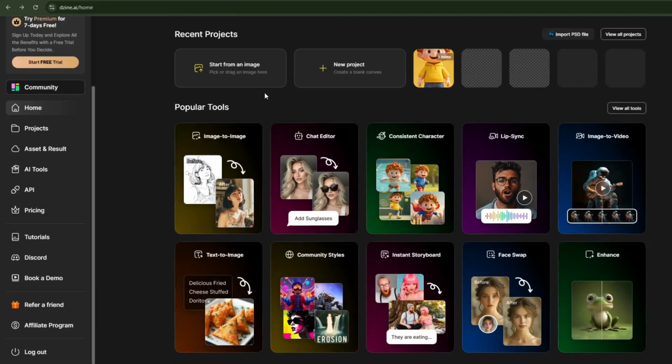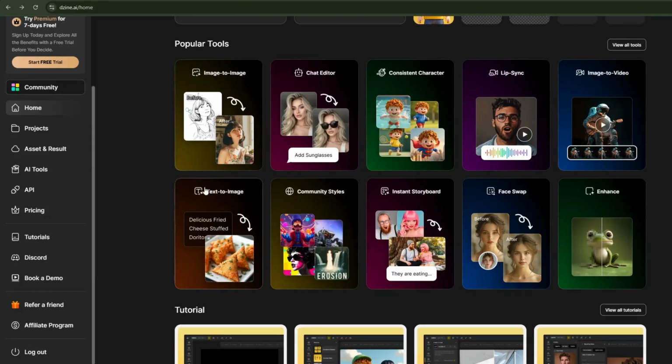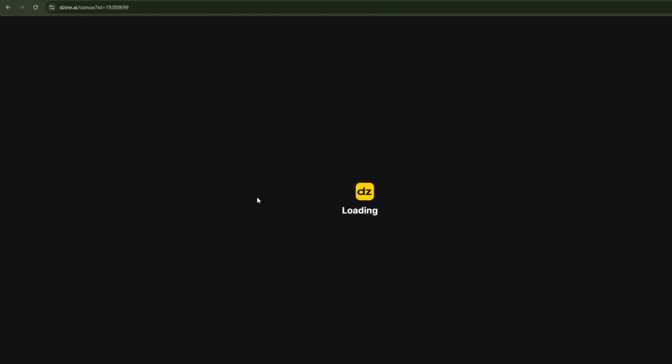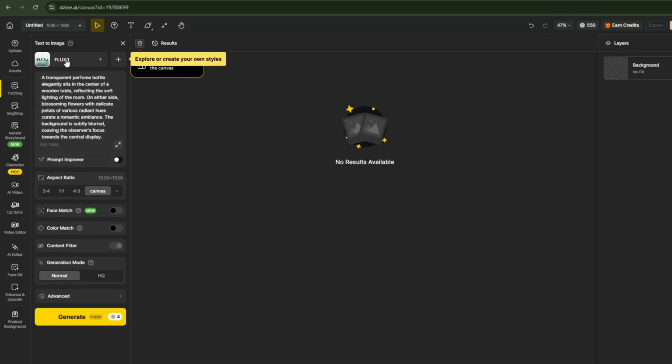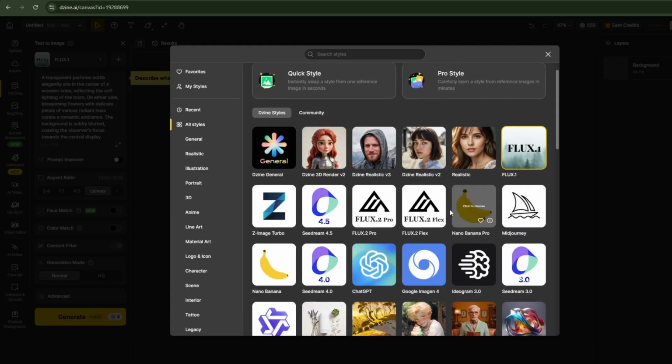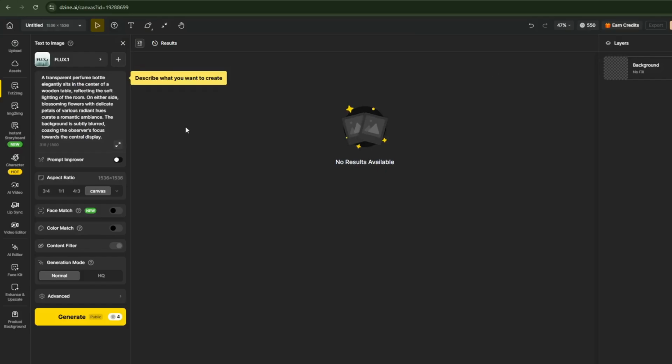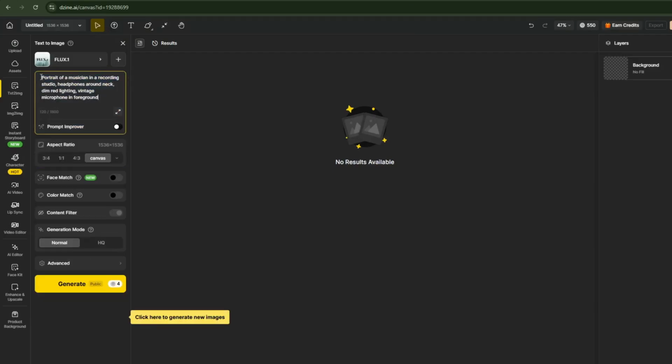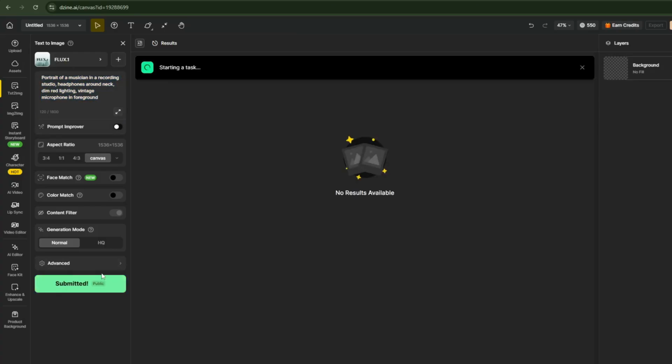Let's talk images for a second. The platform has some of the top-performing text-to-image models built in. Flux 1, GPT Image 2, and a few others that are ranking really high right now. Here's a trick I've been using. Type a prompt like this. Portrait of a musician in a recording studio, headphones around neck, dim red lighting, vintage microphone in foreground. Then generate using Flux 1. Here's the result. Look at that.